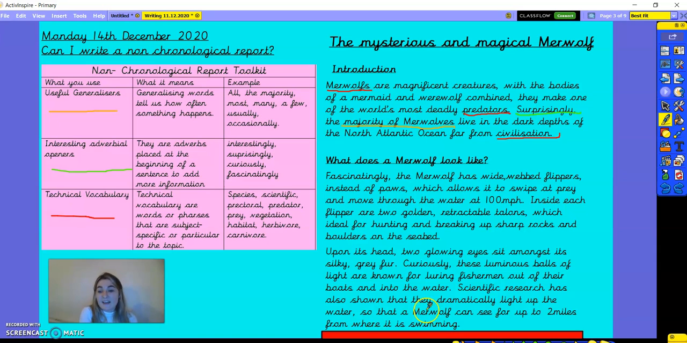So here, straight away, I can see that I've used an interesting adverbial opener. So I'm going to underline that, because it is fascinating that they can move through the water at 100 miles per hour. So if you have any unusual facts about your creature, that would be a perfect way to start your sentence.